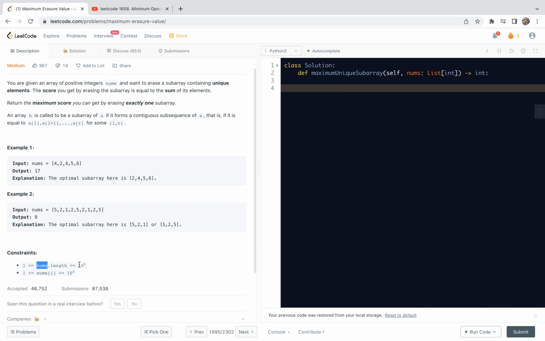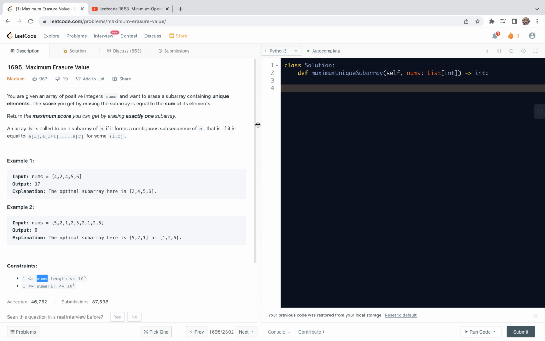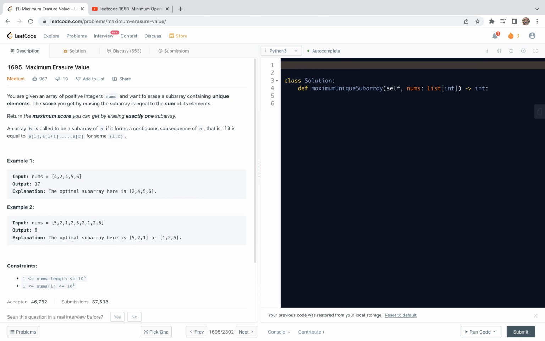Let's look at the constraints. Here nums is not empty because its length is greater than or equal to 1, and its length can be up to 10 to the power of 5, which means that we should avoid pure brute force. The second constraint is about the range of elements in nums.